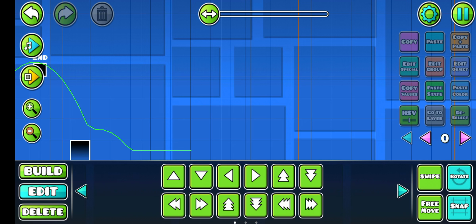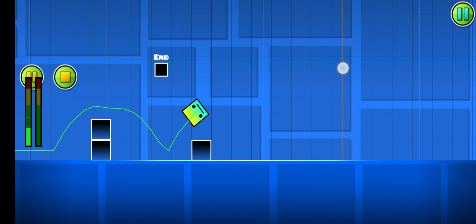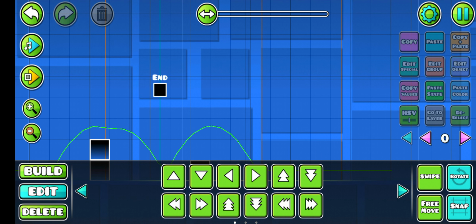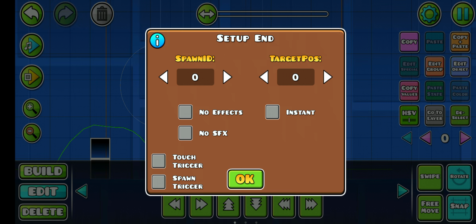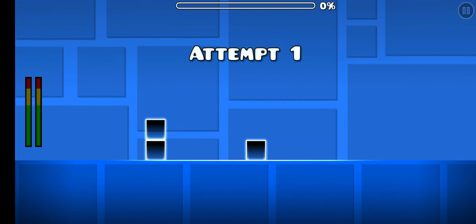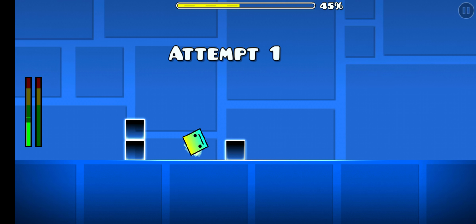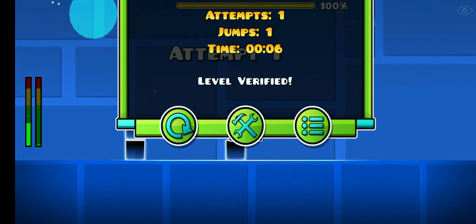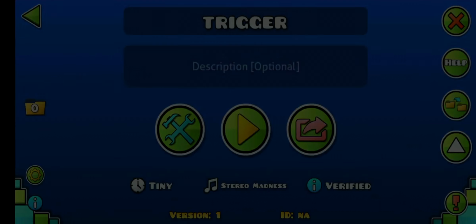Okay. Now see, normally it is not ending right now. Basically, what the end trigger does is it makes the level end. So now let's try saving and play. Normally nothing's going to happen, but see, it just ended over there. It doesn't even matter where you are.